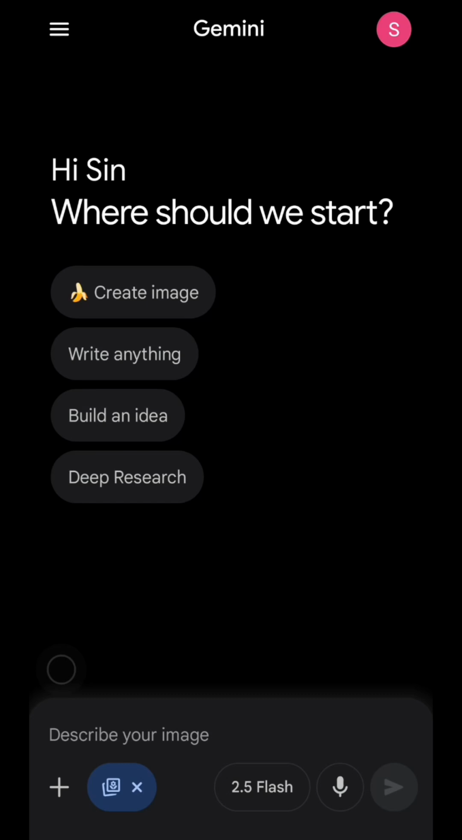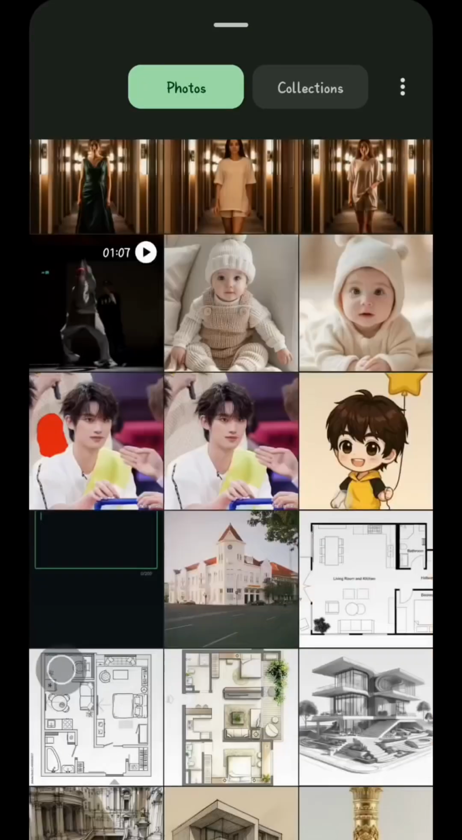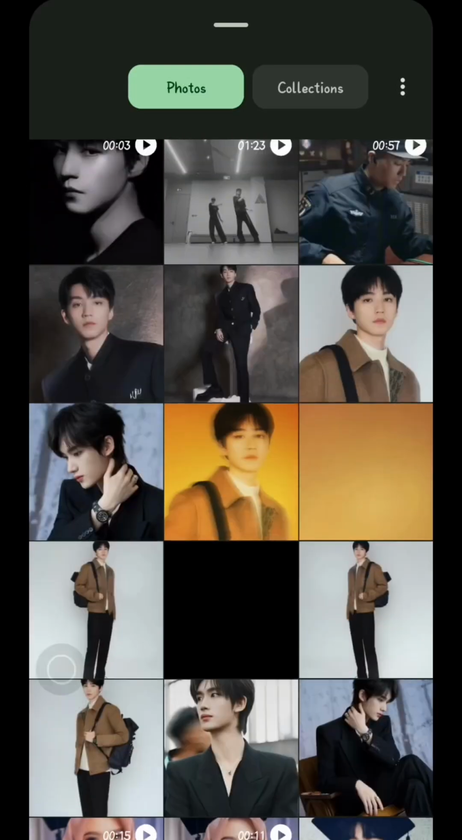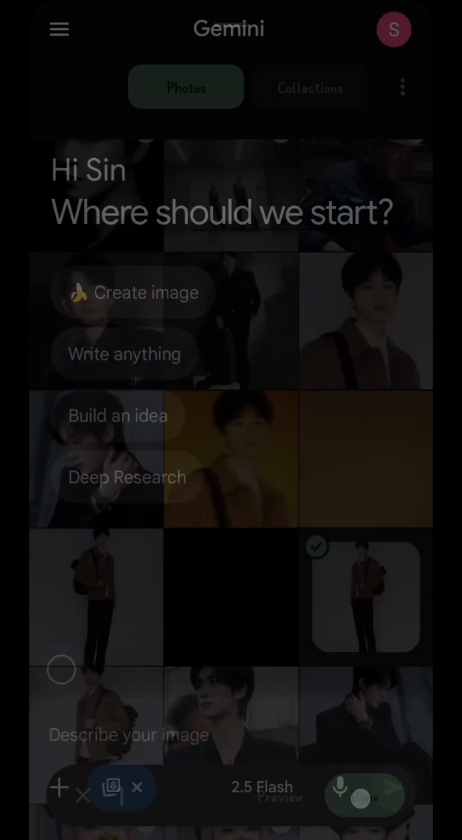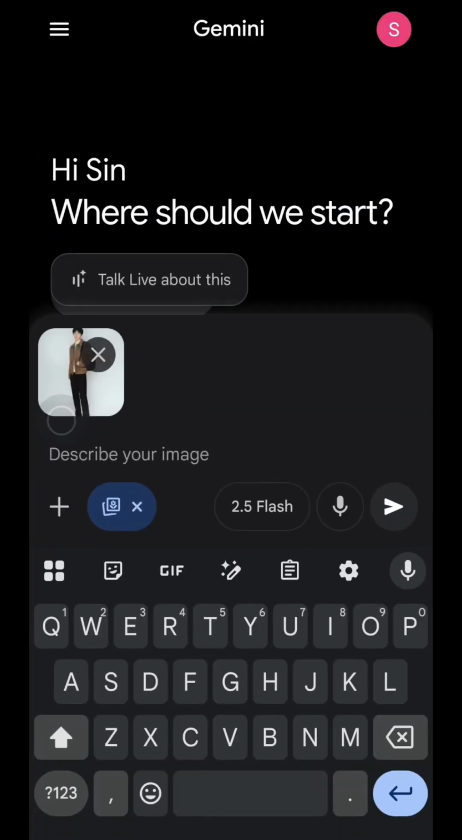Now just upload a photo of yourself. Make sure it's a clear shot because this will be the base for your clone. The AI will keep your face, outfit, and maybe pose. So just choose a photo that really represents your style. Just tap on the plus button and then gallery and then just choose your photo like this. And then here's the fun part.